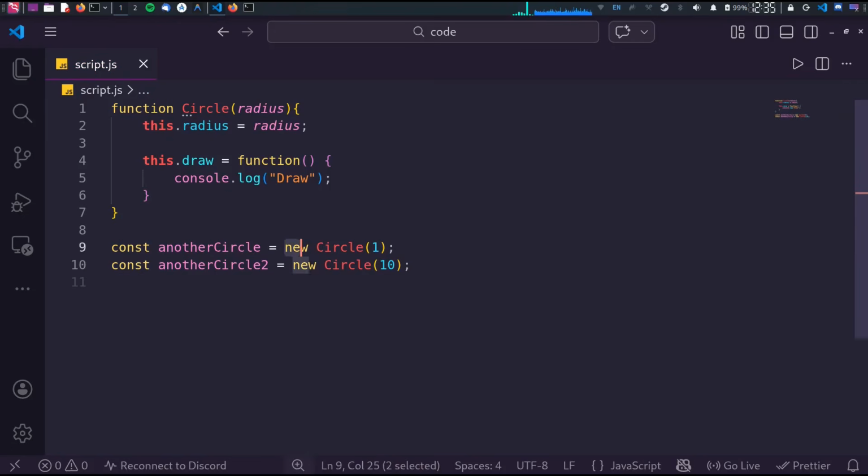Think about this. If you forget the new keyword, this will point to the global object, the window, which is a disaster. So don't forget the new keyword. The new keyword makes sure that the object created here points to another circle.